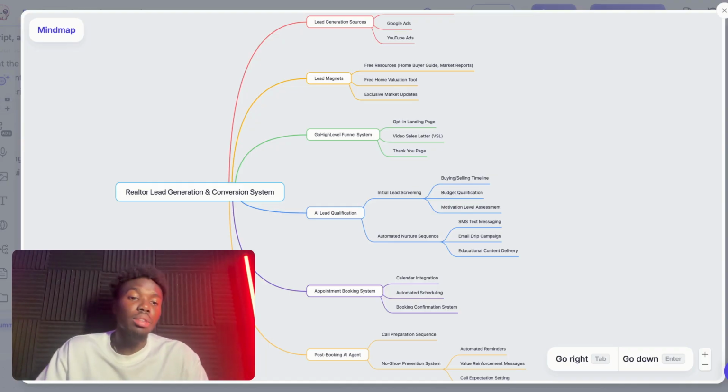And just remember the difference between struggling agents and seven-figure producers. Honestly, it's not talent, it's just systems. So just build the system, and the system will build your business.